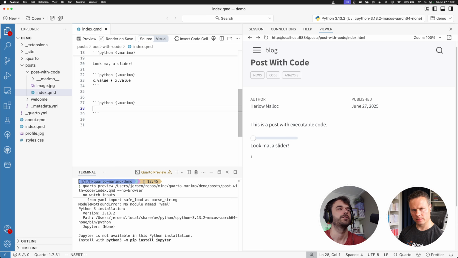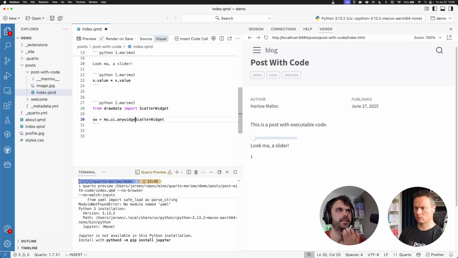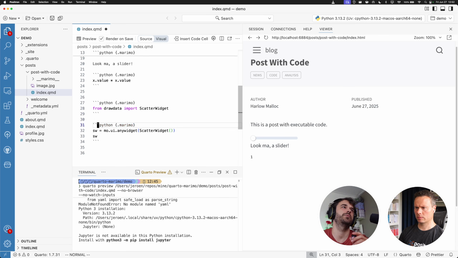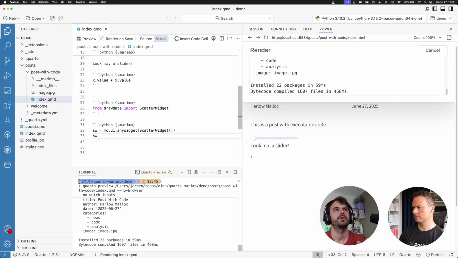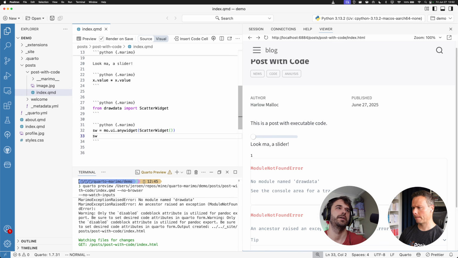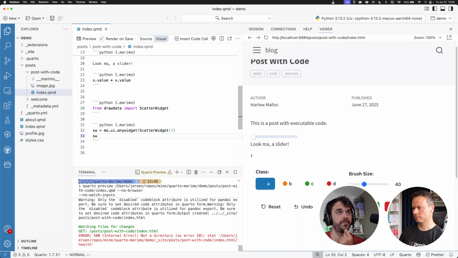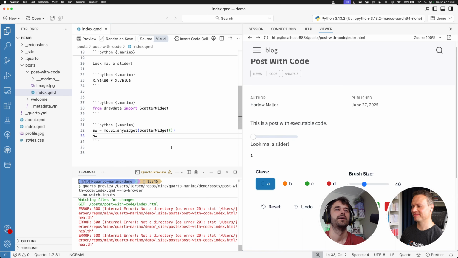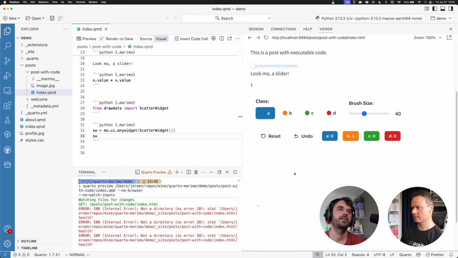ScatterWidget, right? Yeah, so from draw data, import ScatterWidget. Oh, and you got to wrap it with mo.ui.anywidget. Yeah. Like this, and then show the variable. Yeah. Let's run this now, just to confirm what this looks like. Because I think you're going to see something. Right, so it doesn't detect the module. Oh, that's a bummer. But then if we wait, it loads. So what's happening here is it's actually installing it live.